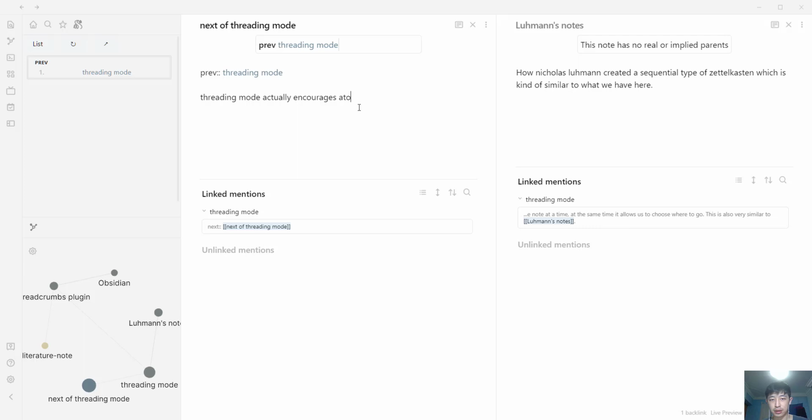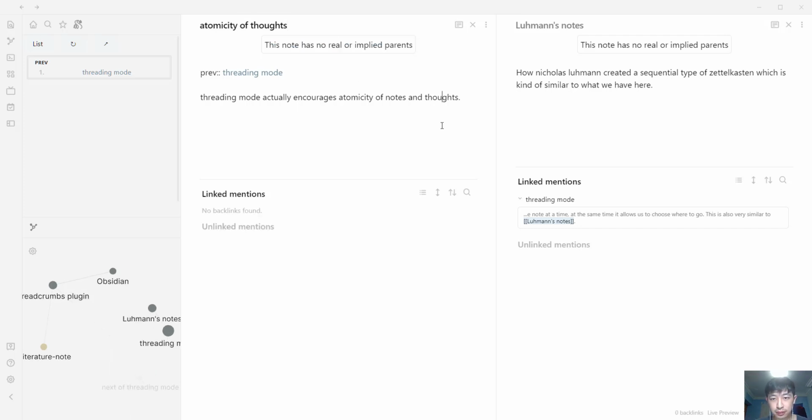encourages atomicity of notes and thoughts, and by creating a subheading for each note, at the same time you kind of summarize, you don't ramble, you kind of capture the essence of that tweet or thought, and you can see it developing. So over here you can talk about it as atomicity of thought.